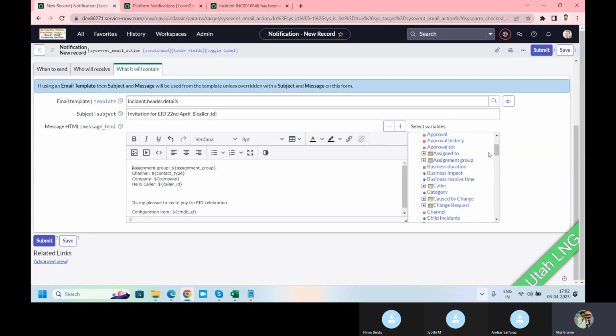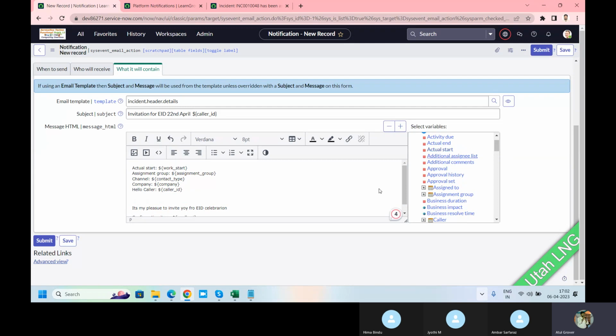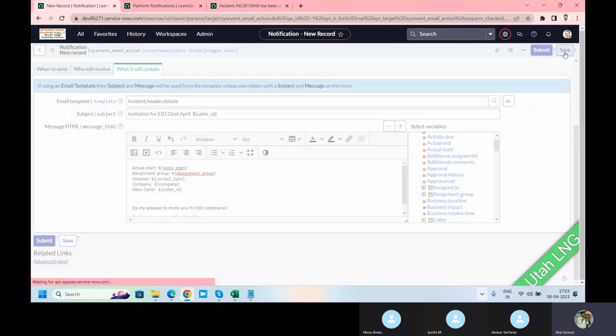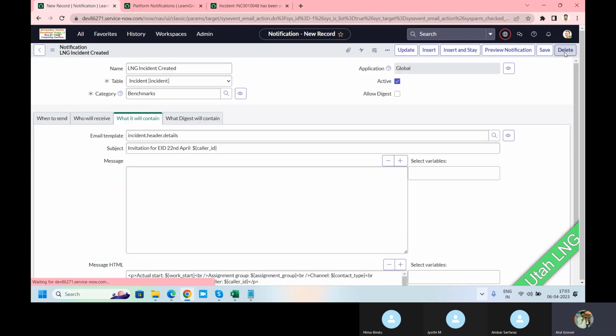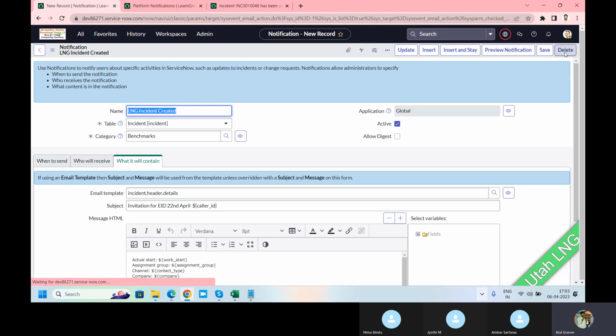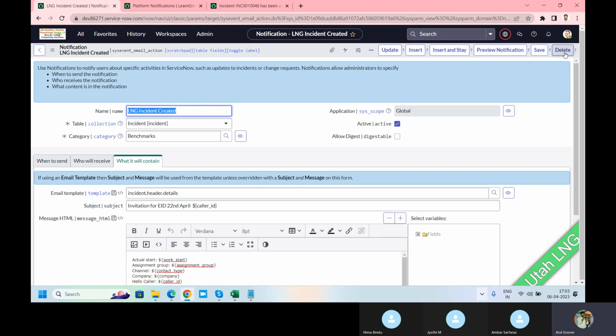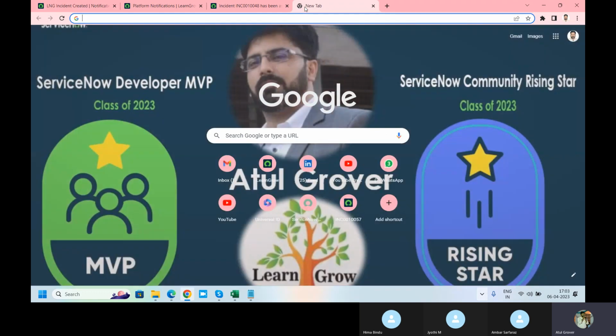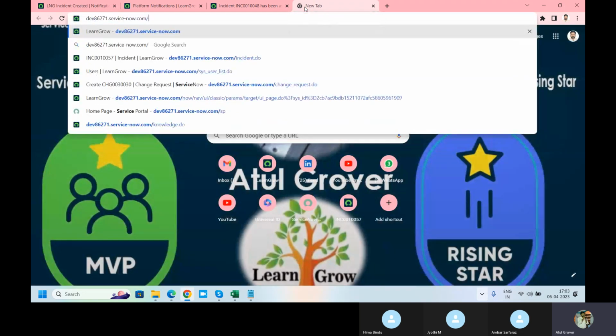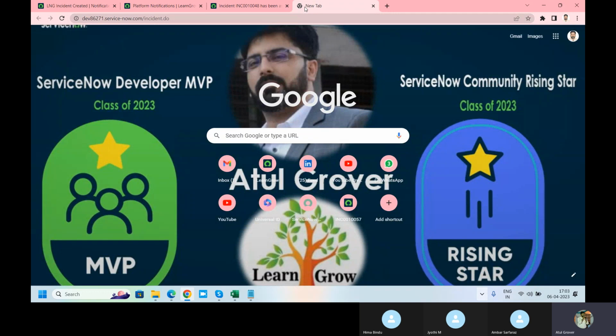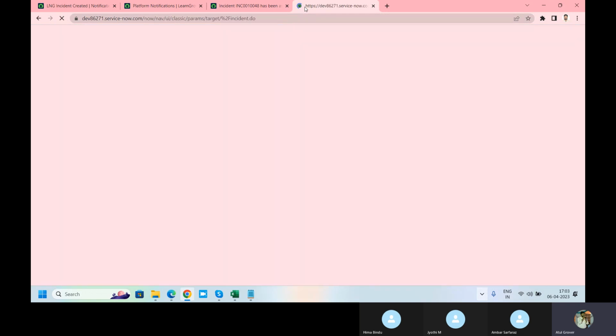Okay. So you can add the variables like this. And now my email configuration is ready. Now let's test this. Let's come here and create an incident. Even though the email will not go out, we can check in the email logs. That we can easily do.